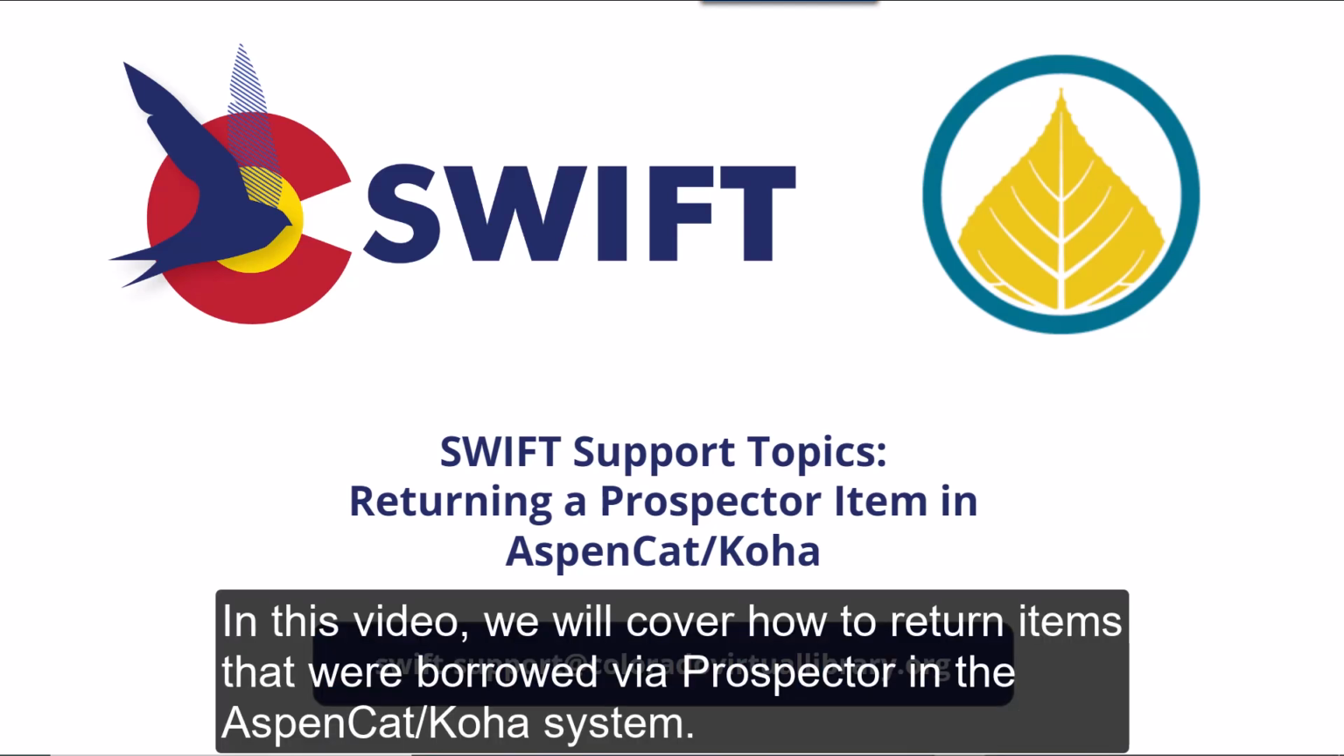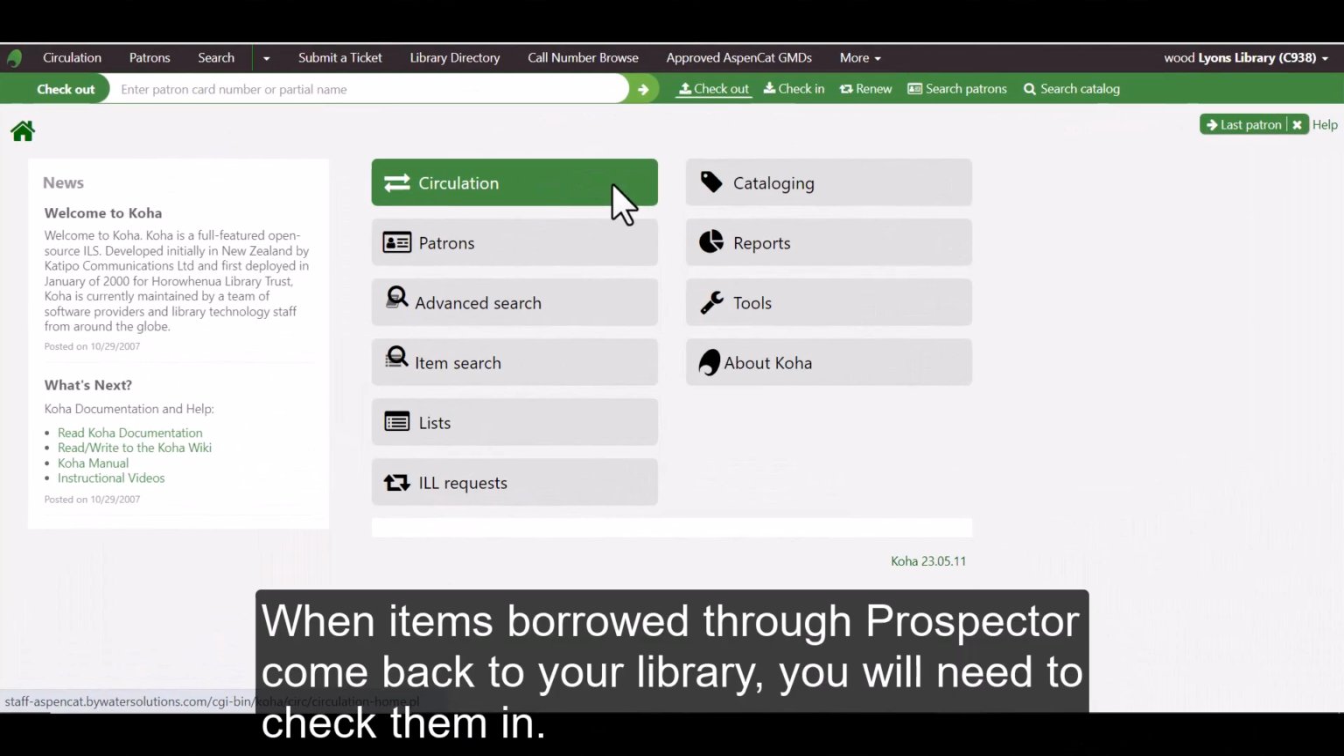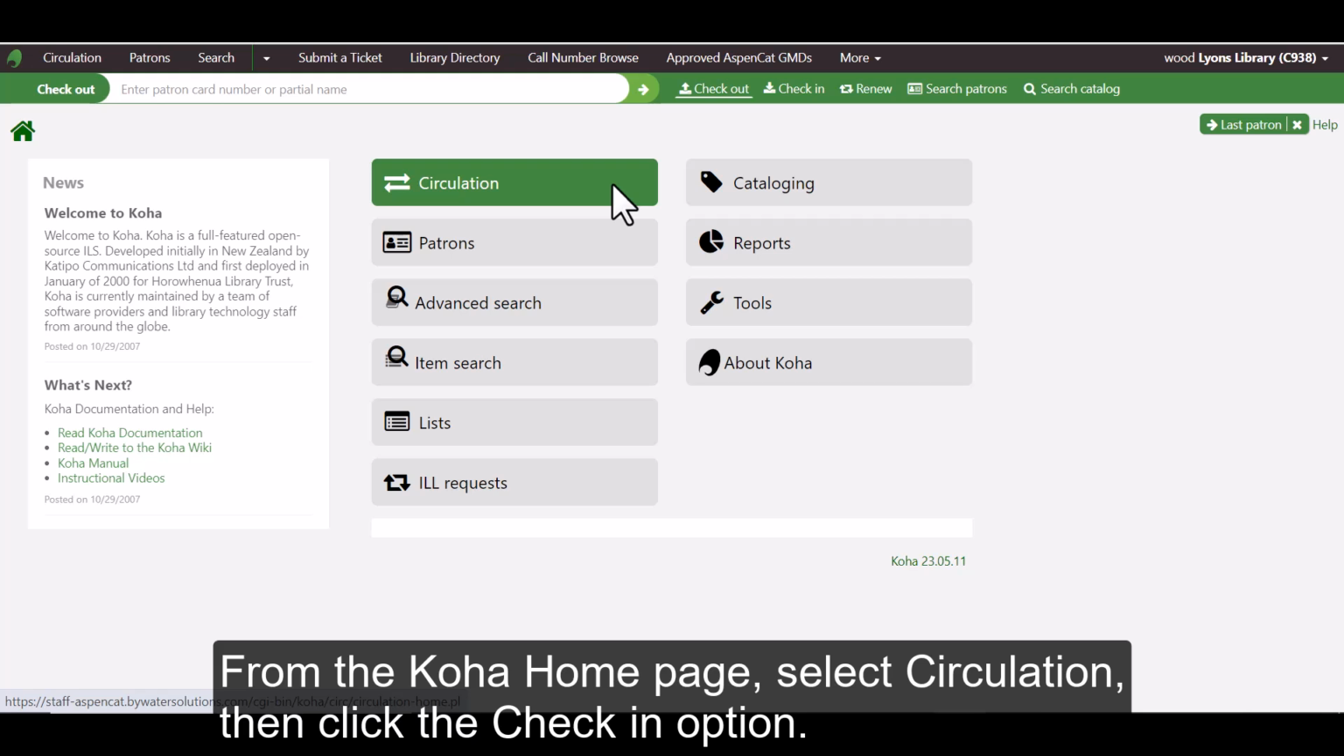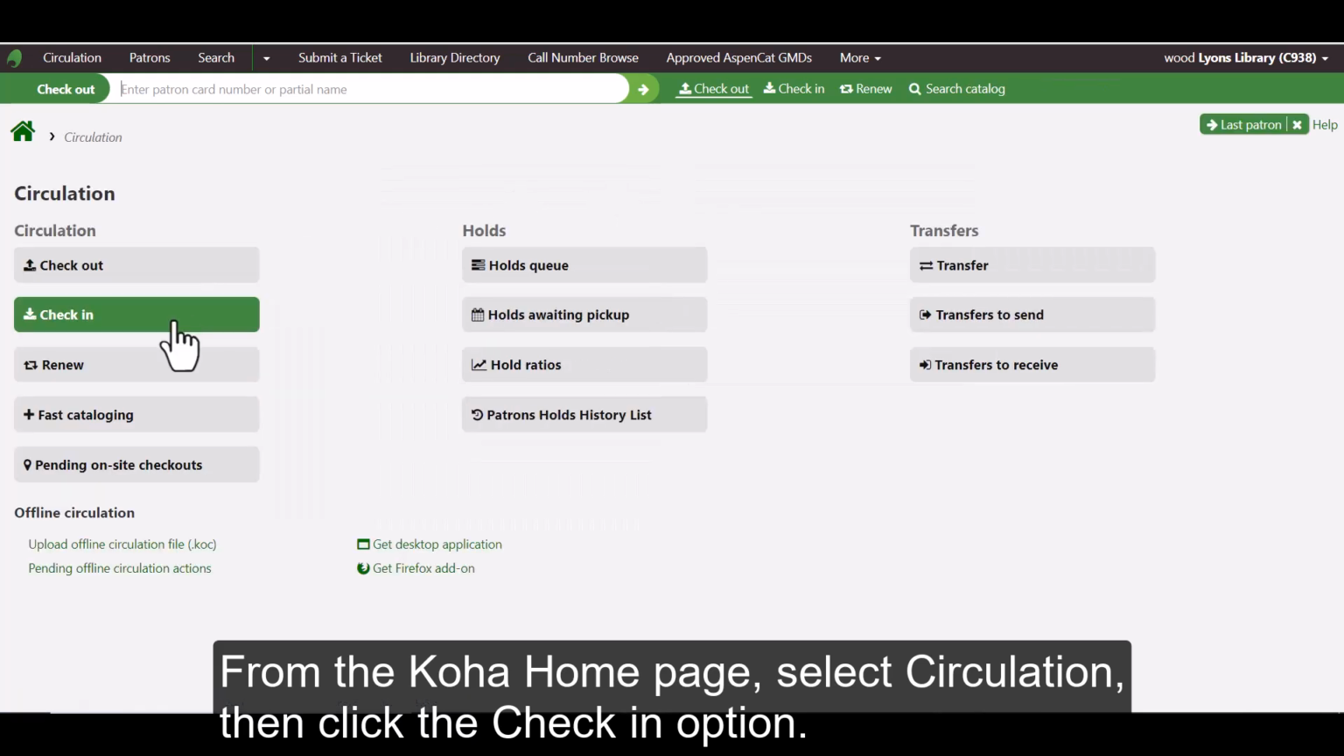In this video, we will cover how to return items that were borrowed via Prospector in the AspenCat Koha system. When items borrowed through Prospector come back to your library, you will need to check them in. From the Koha homepage, select Circulation, then click the Check-in option.